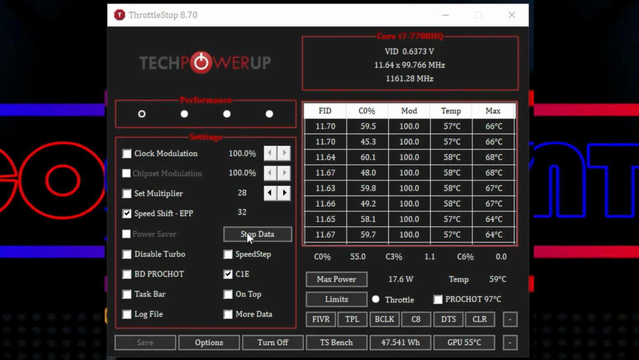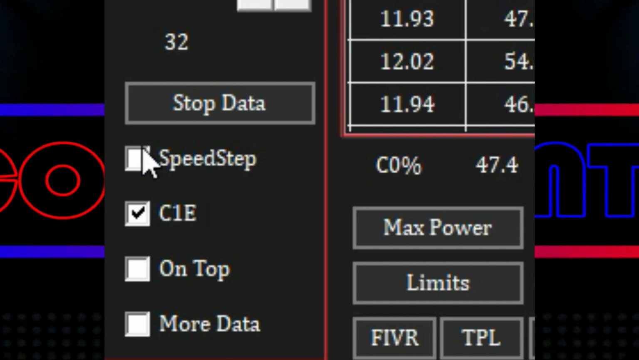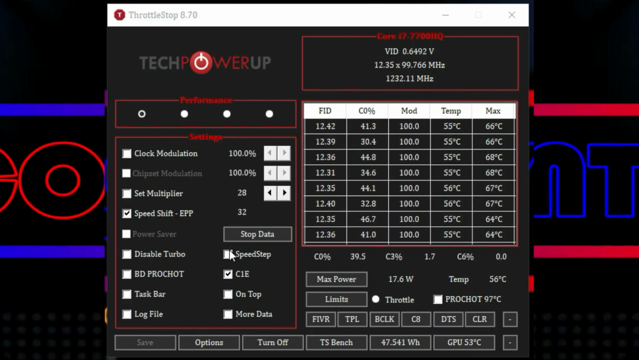Then we have stop data. Use this option to disable ThrottleStop sensor monitoring services. Useful when using other monitoring programs like HWiNFO64 in order to prevent any interference. Then we have SpeedStep. This is a software level method for controlling CPU speed. It was used on CPUs before Intel Skylake and has now been replaced by Speed Shift. Unless you have a CPU older than Skylake, it is usually best to keep this option unchecked.